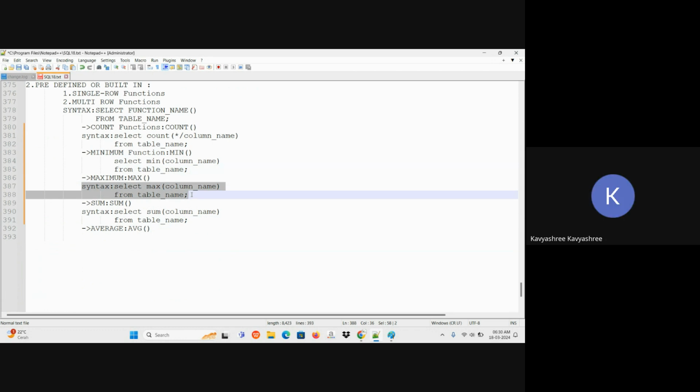Ma'am, in select maximum, open the parenthesis, can we put star in that? No, we can't use the star, okay? Because you need to represent a particular column which has integer values, okay? Yes, ma'am.